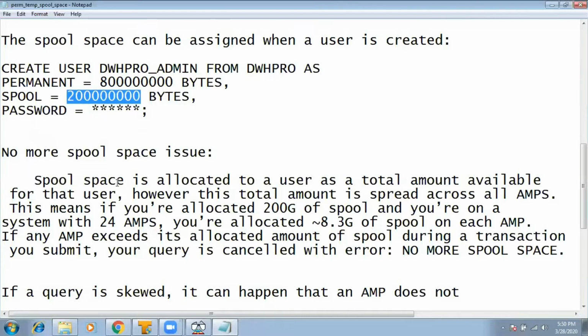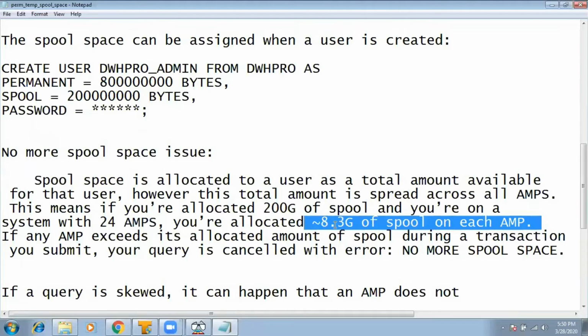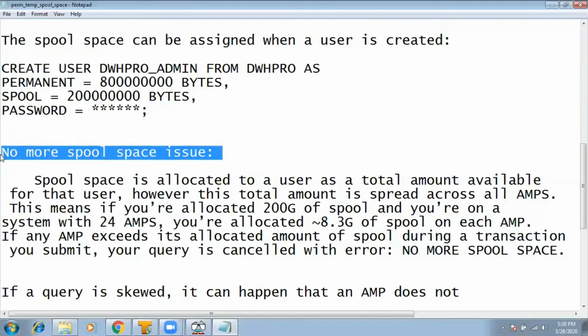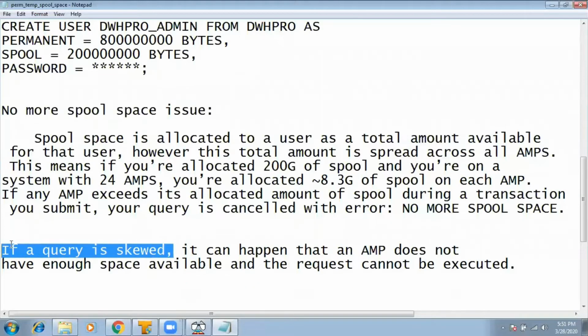Say you have a 24 AMP system. If 200 GB is allocated in total for the spool space, then each AMP will get 8.3 GB of spool space. All the other AMPs are using within 8.3 GB, but one AMP is using 10 GB. Then you will be getting a spool space issue, no more spool space. If any one of the AMPs has the issue, you'll get the no more spool space error. Even if the query is skewed, then definitely you'll have that spool space issue.